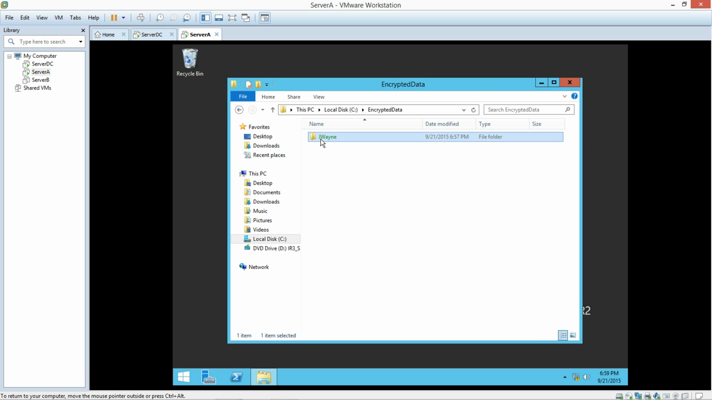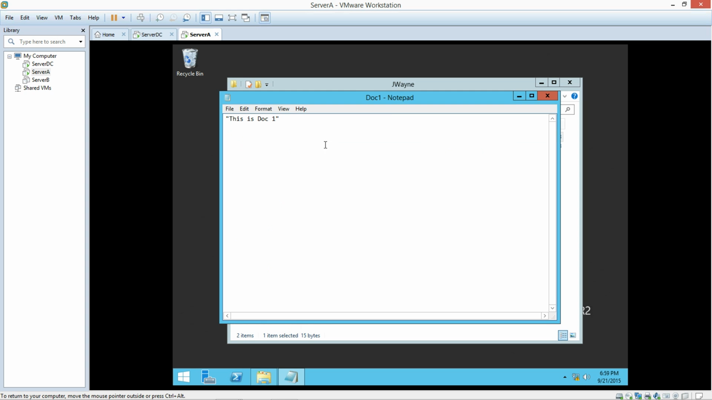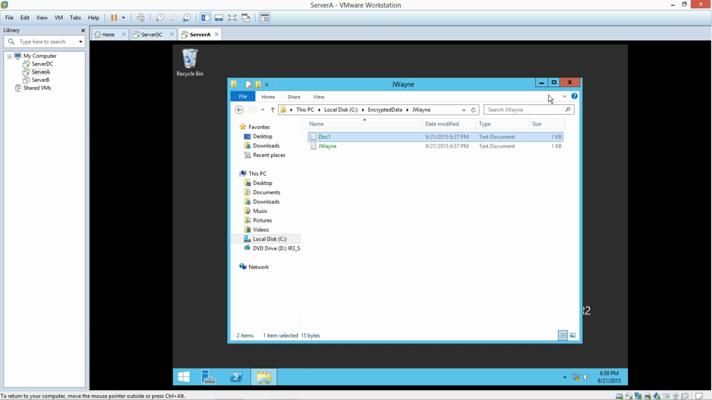and now we're going to go into JWayne, and as you can tell, doc1 has been added. Now we're going to see if we can open it, and as you can tell, we can open it because we have permissions to open it.